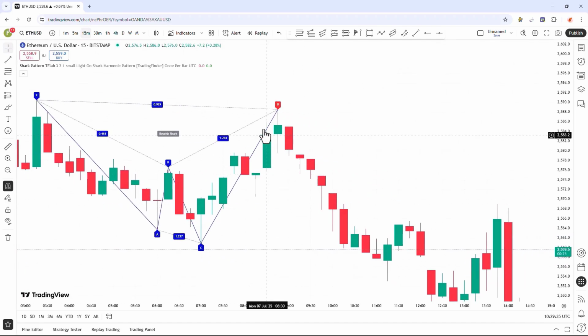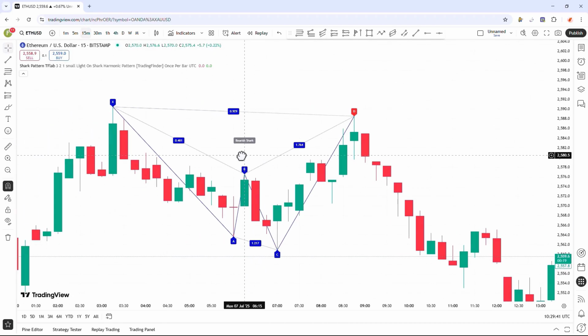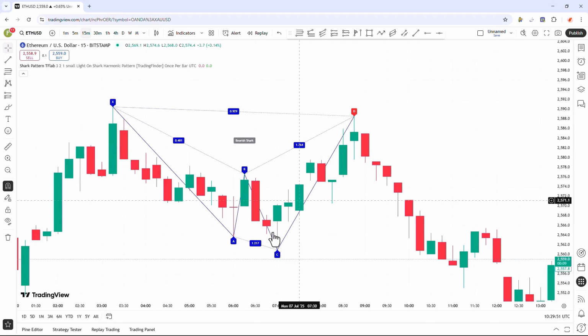And finally, by displaying the PRZ point or the D point, they can enter a buy or sell trade in the market. The Shark Harmonic Pattern indicator identifies the X, A, B, C, and finally the D points to draw this pattern on the chart, and it also displays the Fibonacci ratios for each leg of the pattern in this section.